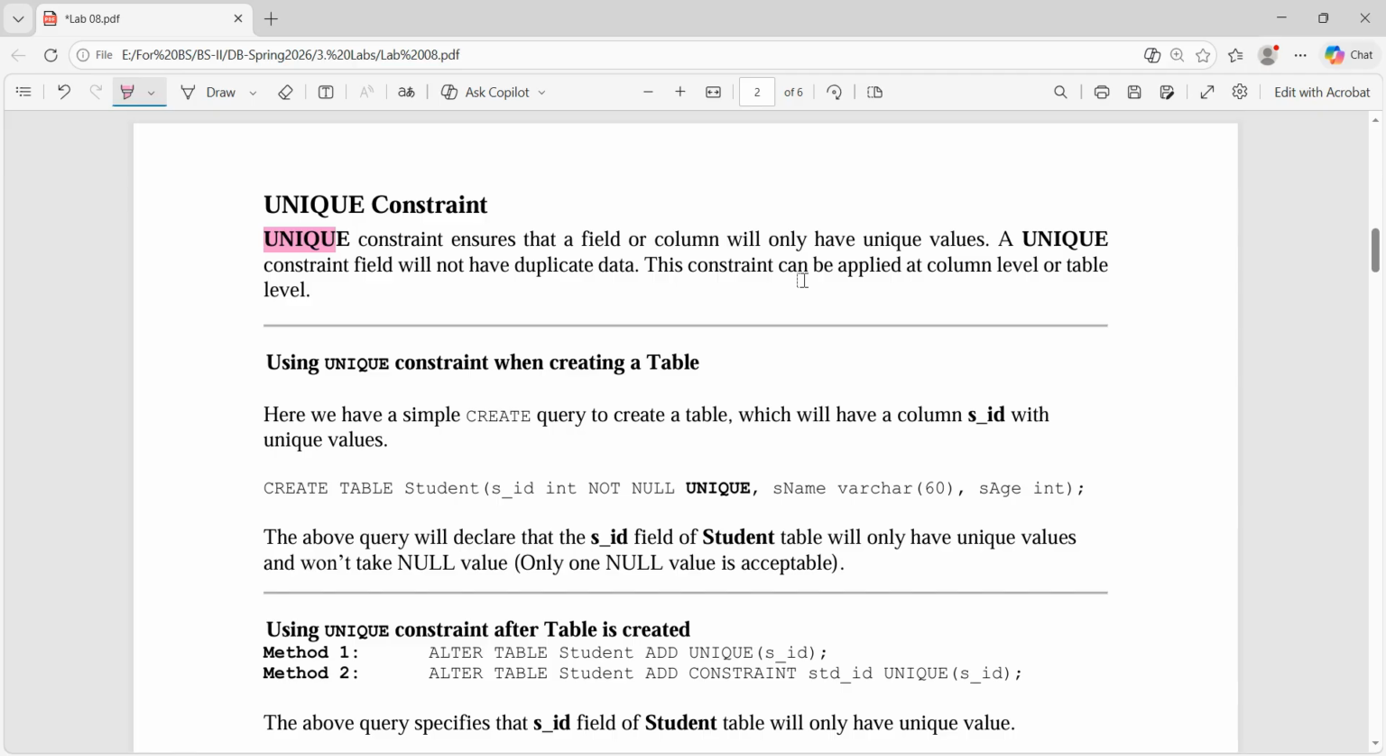And the second property of unique constraint is that it can be applied on a column level as well as on a table level as well. Or in other words, we can say unique constraint can be applied on an individual column separately or it can be applied on a combination of attributes as well. So here is an example of how we can apply unique constraint when we are going to create a table.